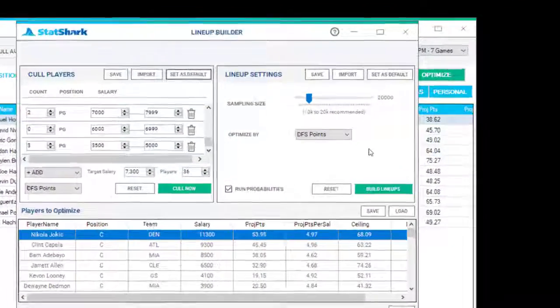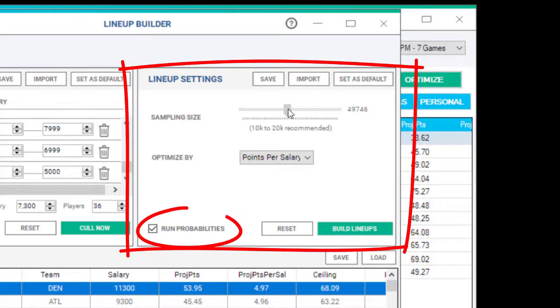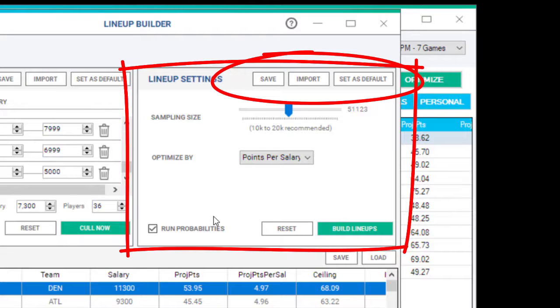We now move on to the lineup optimization settings, which allows us to choose which metric we would like to optimize by, as well as how many lineups we want to generate in the optimization process. Additionally, you'll see that you have the ability to elect to either run probabilistic determination on the lineups that are generated or speed up the process a bit by unchecking that box. Again, just as we had seen in the prior two settings windows, you have the ability to save and import your settings as well as set as default. As has been true throughout, it is the default settings that you set that will be used in the full auto mode process.